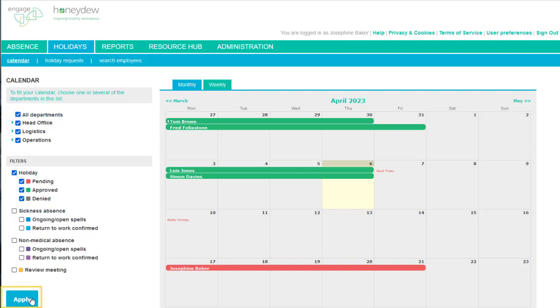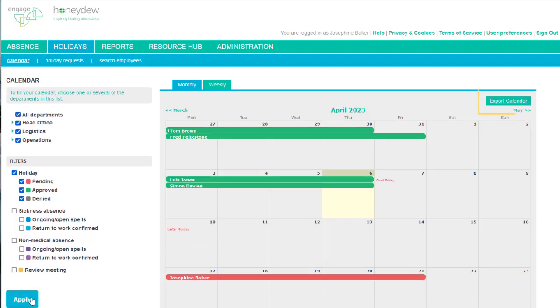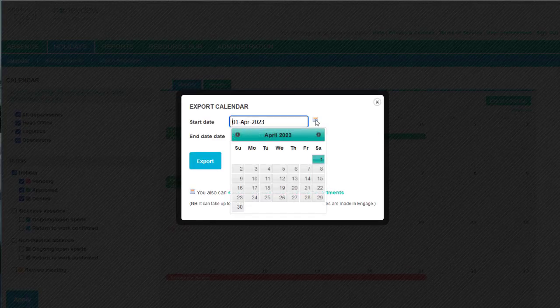To download the ICS file, you just need to choose the departments to include and click Apply on the left. You'll see an Export Calendar button appear at the top of the calendar. Click on Export to choose the date period you want to download or to subscribe to the calendar feed.